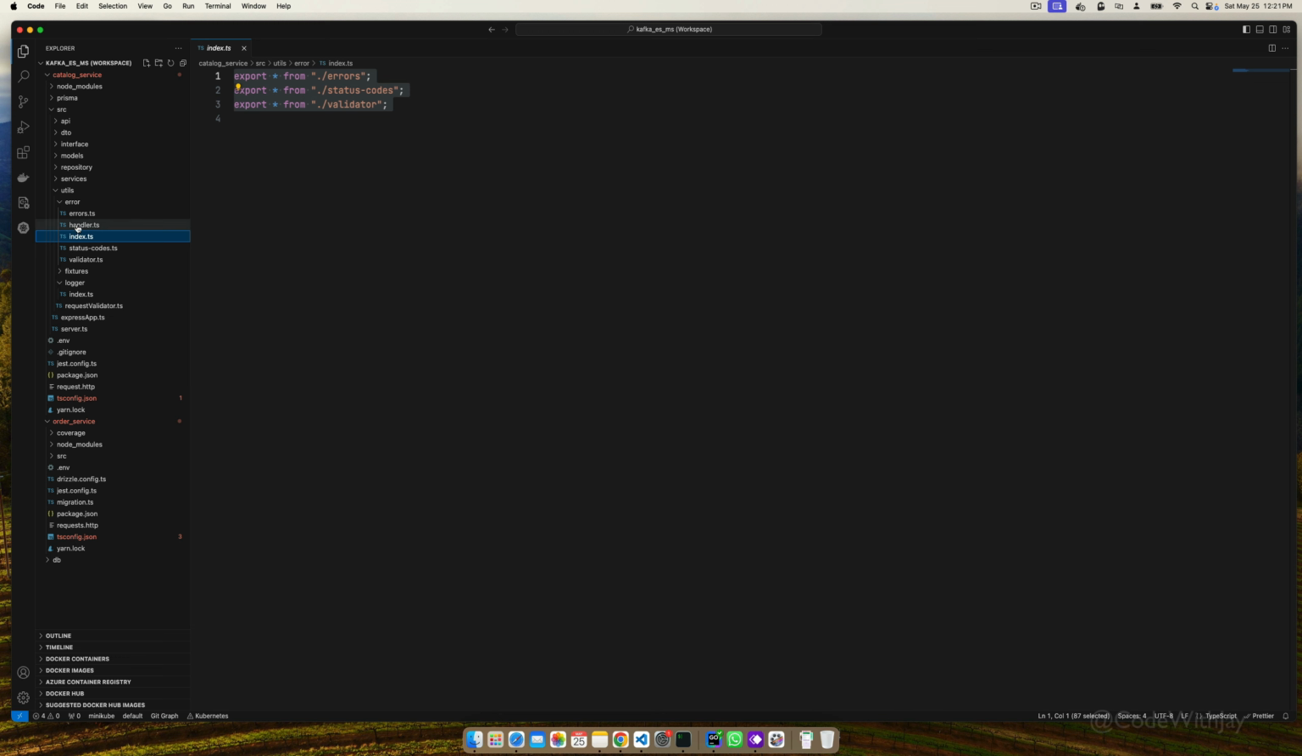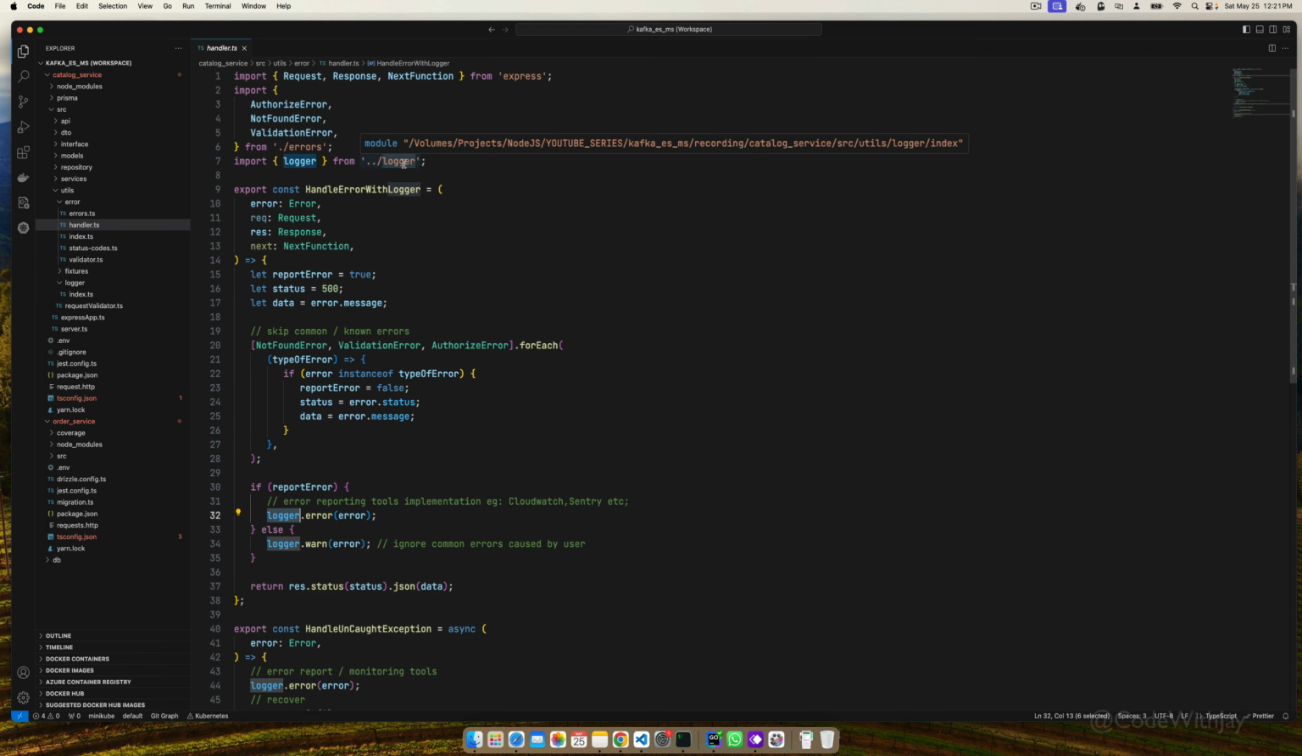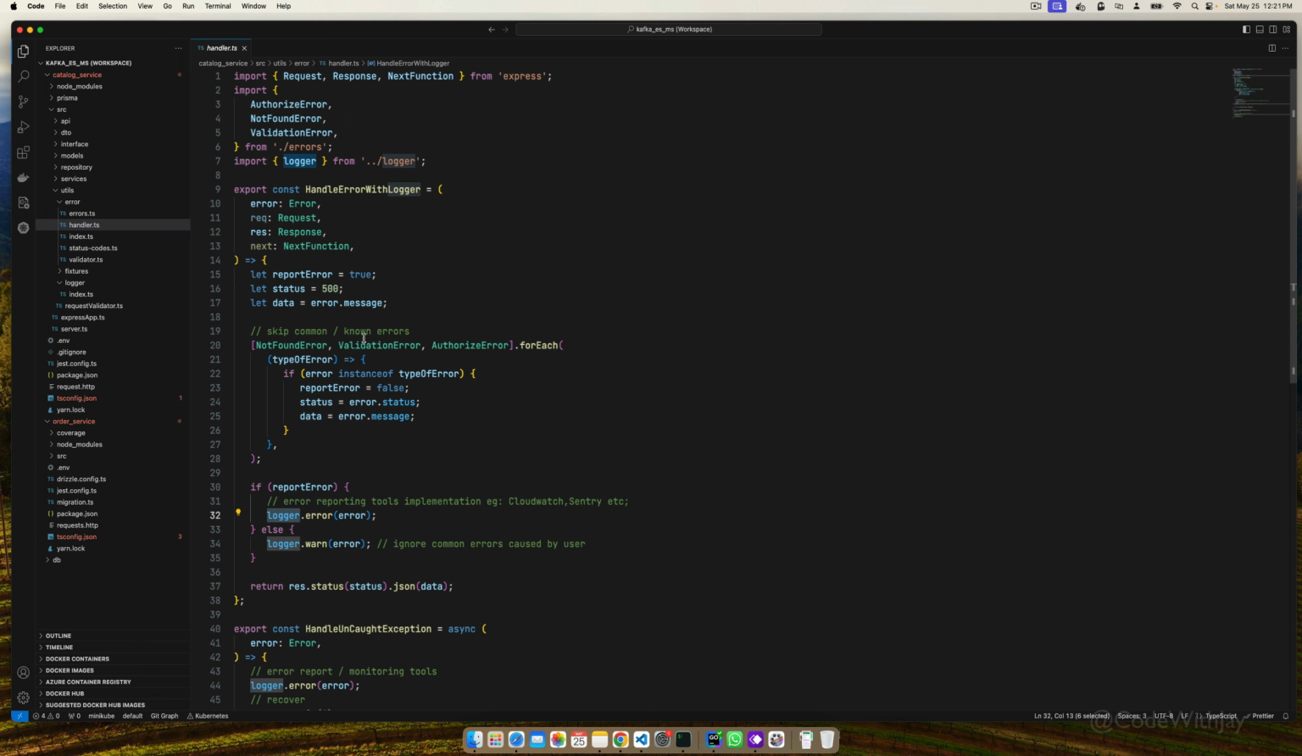If you see here in the handler, you can see our logger is here, right? That logger is coming from our Pino logger, right? And now this is the handler. It's going to handle all the errors if encountered throughout the application process. Then it will handle and send it back to the client.